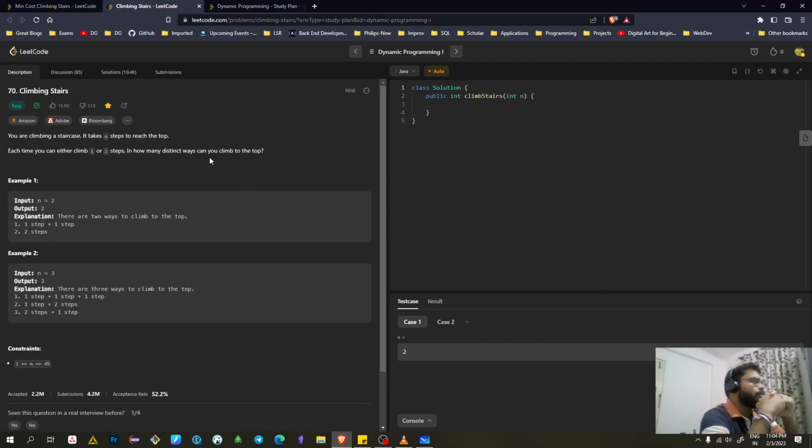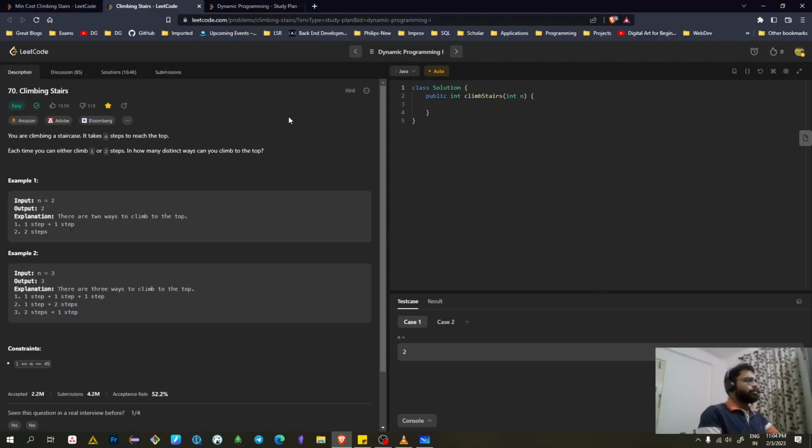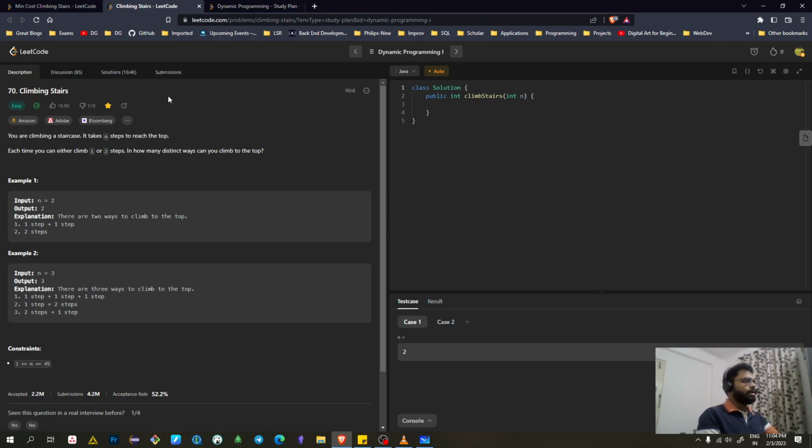Okay. So let's just try to understand the problem first. There has been given a staircase, and there are n steps to reach the top. So let me open the whiteboard as well, just so that we can visualize the problem. So we have n steps. Each time you can either climb one or two steps. So maybe you will start from here, and you can either climb one or you can climb two. In how many distinct ways can you climb to the top?